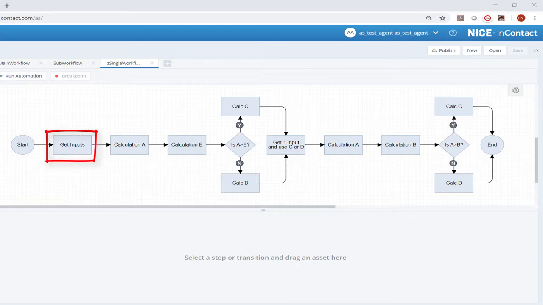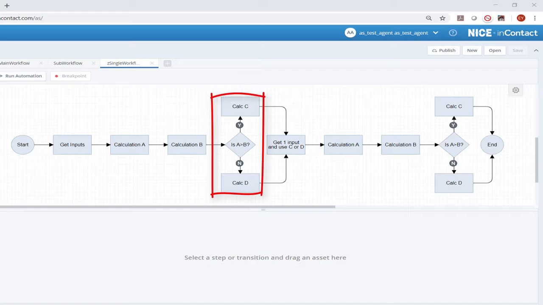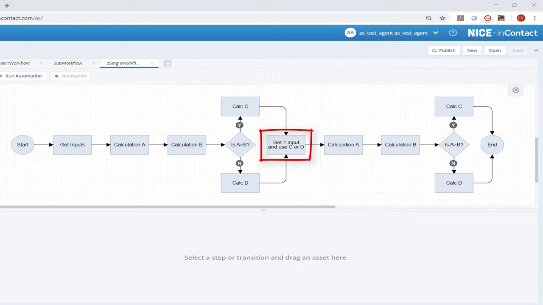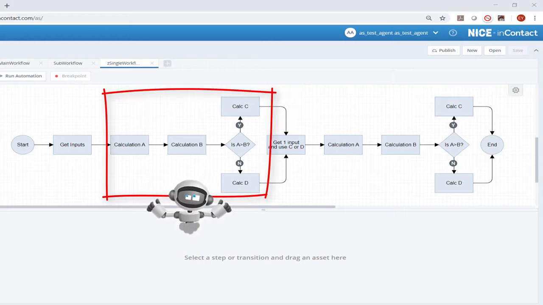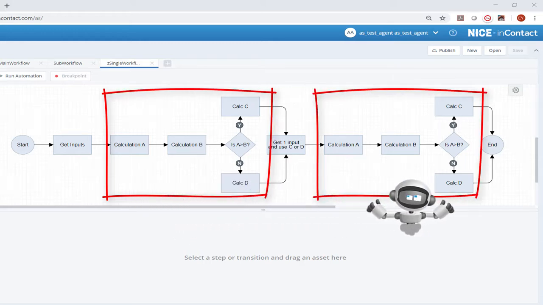It gets input values, calculates results using those values, and makes a decision based on the results. It then uses the output to add another input value and repeats the evaluation. Notice that the workflow has patterns that repeat here and here.